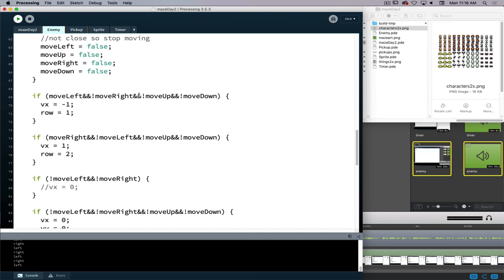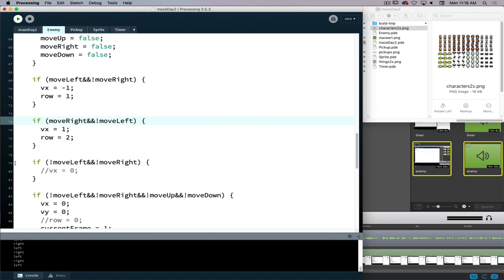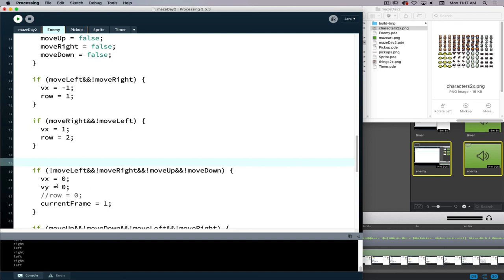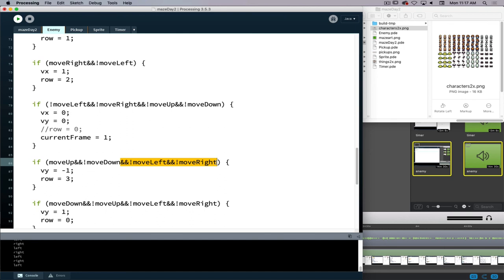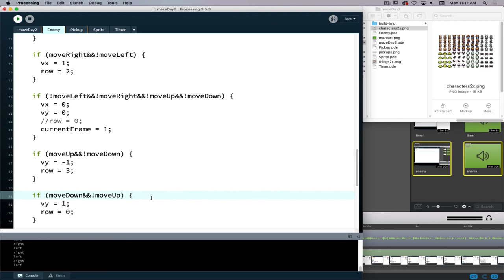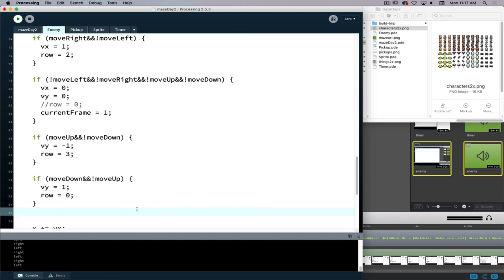To get it to do the basic chase, I'm going to modify this ever so slightly. If we're doing the X, we just leave move left and not move right, or move right and not move left. We don't need that, and then we will need move up and move down. Remember, we copied this from the player or the sprite code, and we don't need it here, so it's a little simpler.